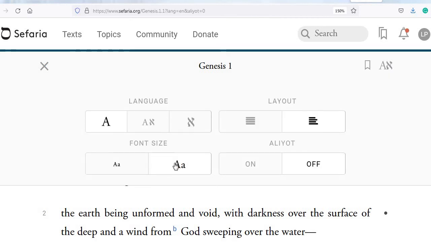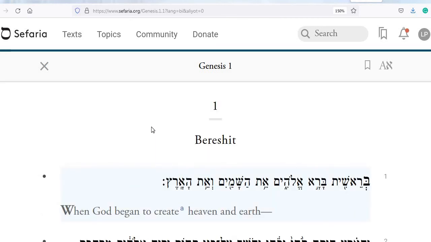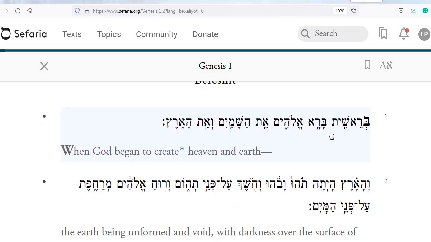You can change the font size, the layout, but for the language, if you want it just in Hebrew, you'd click here. What I suggest and what I always use is the English and the Hebrew. So you see by clicking that, you change it over, and now we have Hebrew followed by English. And here's the first word, Bereshit, and this is why it's called Bereshit. So now we're reading the Bible.